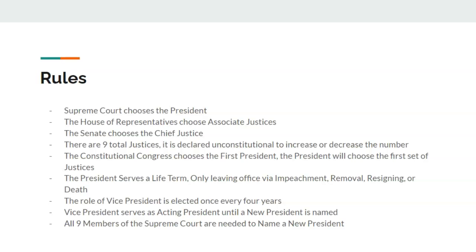There are 9 total justices. It would be declared unconstitutional to increase or decrease the number of justices within the Supreme Court. The Constitutional Congress first chooses the first president, then the president will choose the first set of justices. The president will serve a life term, only leaving office via impeachment, removal, resigning, or death.